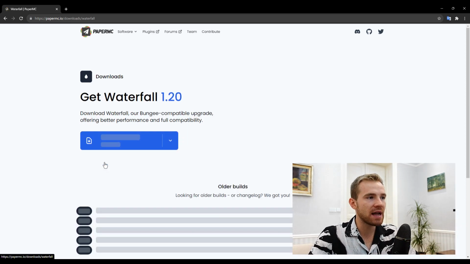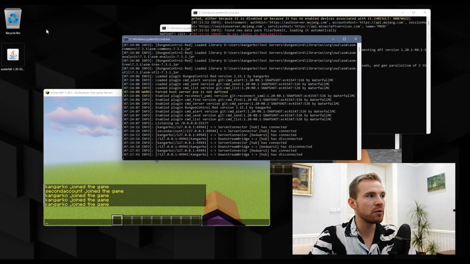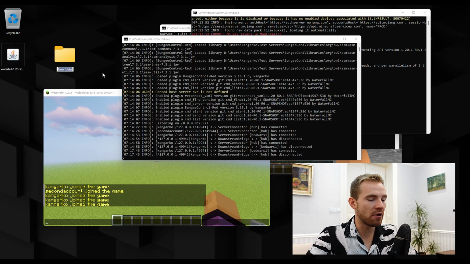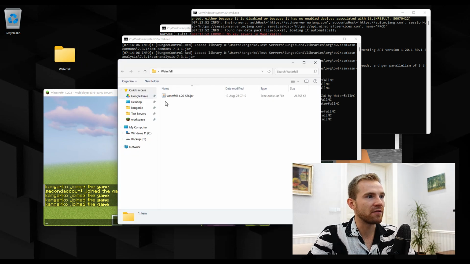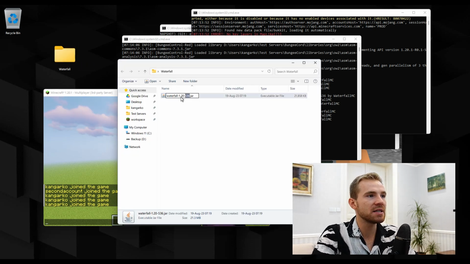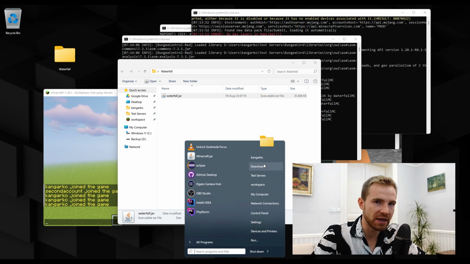So head over to downloads and then click download the latest build. When you download it, we're going to be needing to put it somewhere inside our special folder, and I'm just going to call the folder Waterfall. If you place it right here, we can just rename this and we can delete the version tag to run it easily.